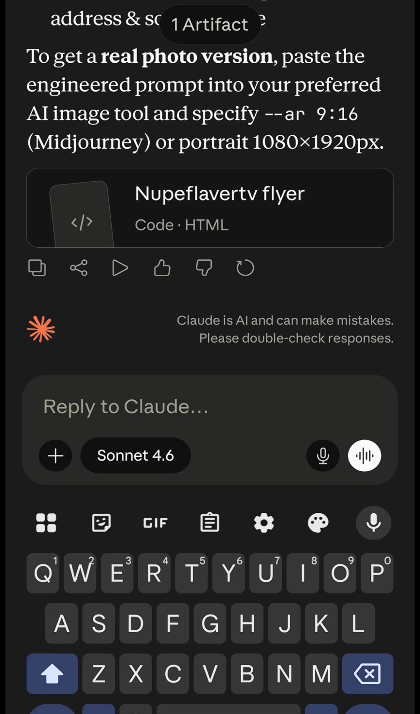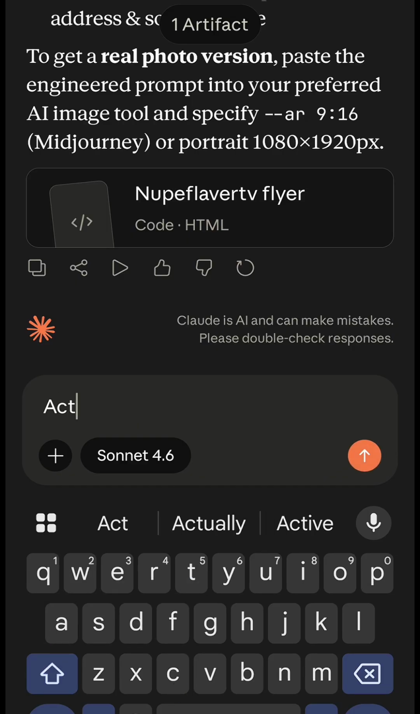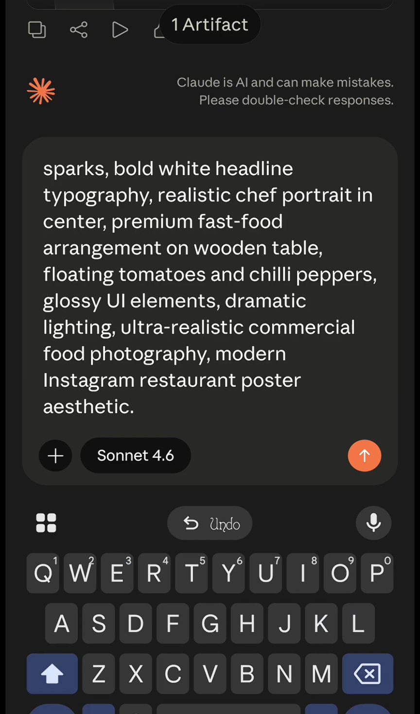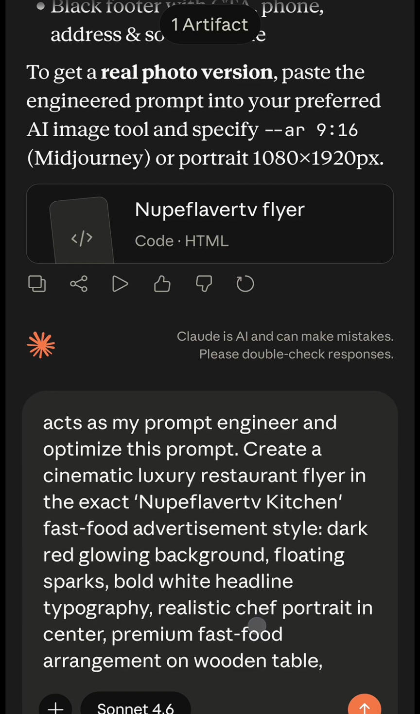Like let me write something. Maybe if I want to use my image, I will say art like. Now I just write a new idea again. Now as you can see, this is the idea I wrote right now. So act as my prompt engineer and optimize this prompt.